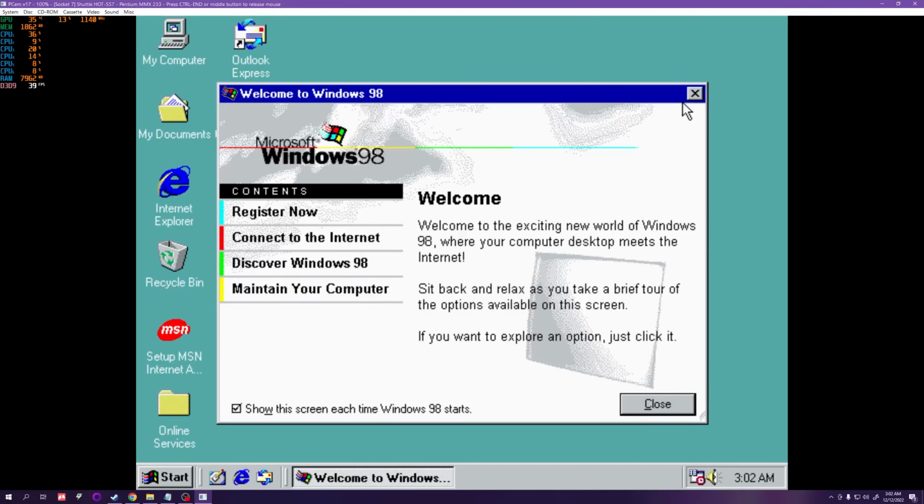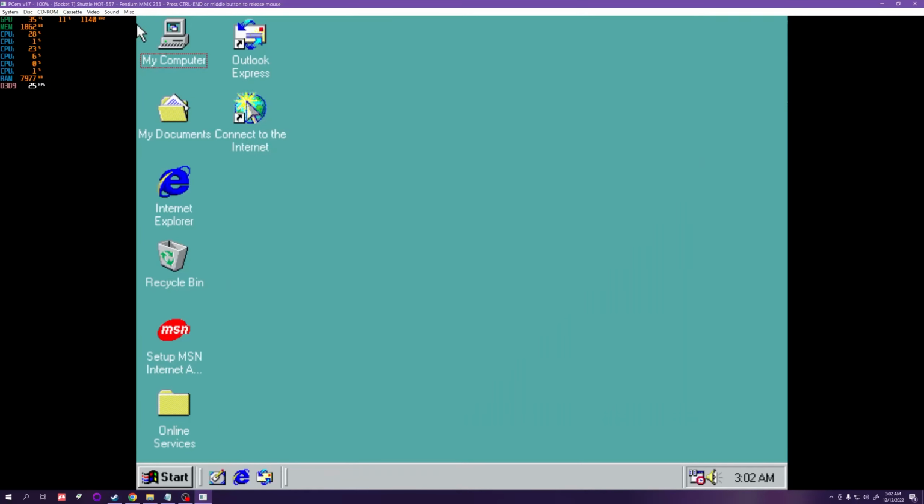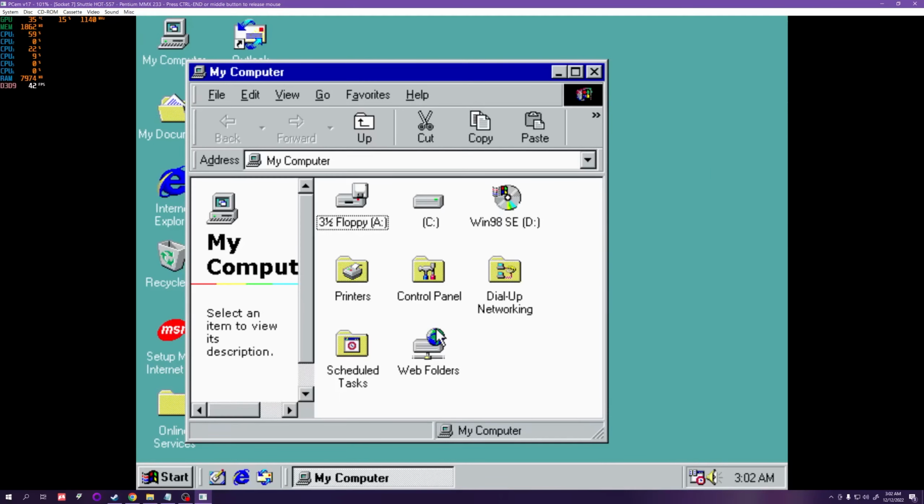And as I said a minute ago, as you can hear, the SoundBlaster was detected and is working. And the first thing we're going to do is fix this mouse issue. And to do that, we're going to go into the control panel.